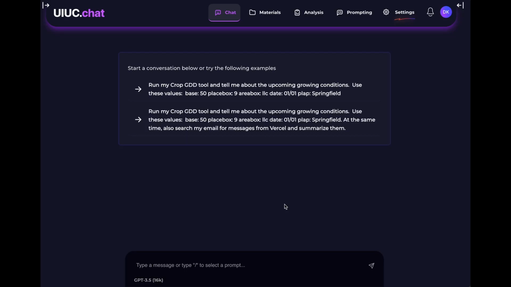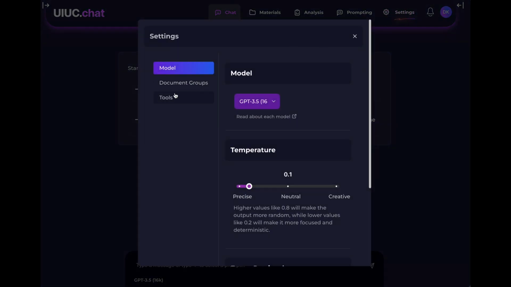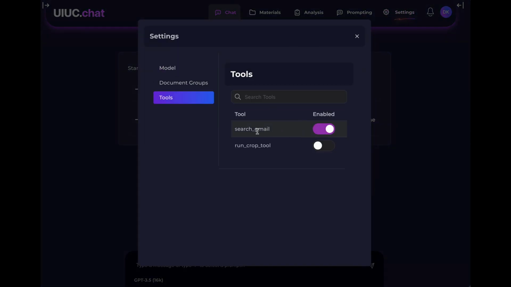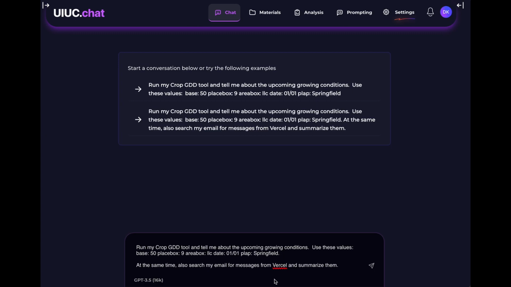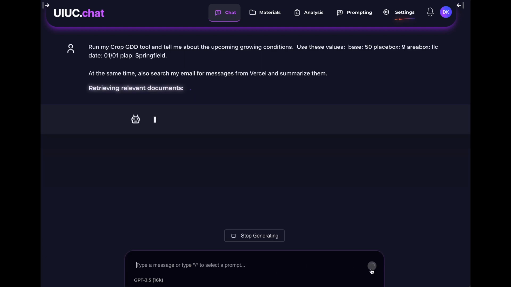Here's how tools are used inside UIUC.chat. On this particular project, we have a couple tools available: searching your Gmail and running a crop analysis tool. So let's turn both of those on. And then I have a pre-planned message here that will try to invoke both of those tools. One tries to invoke the crop one and has a couple values to use, and the other one is searching my email for messages from Vercel.